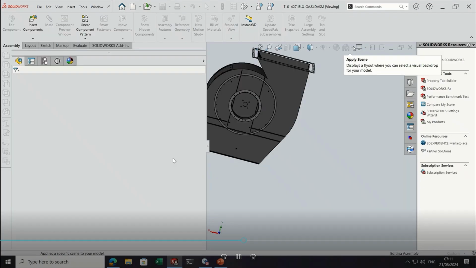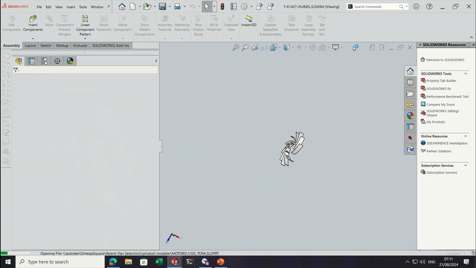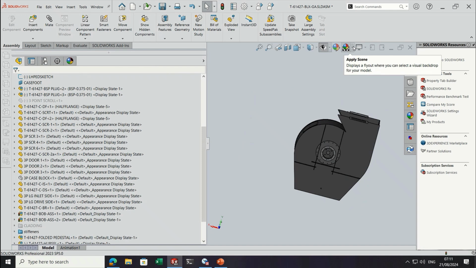So here we have the fan case getting generated. All the parts and assemblies are being added to the fan case assembly, and all the references are being updated and the model rebuilt, which is why the sizes, shapes, and positioning are changing.